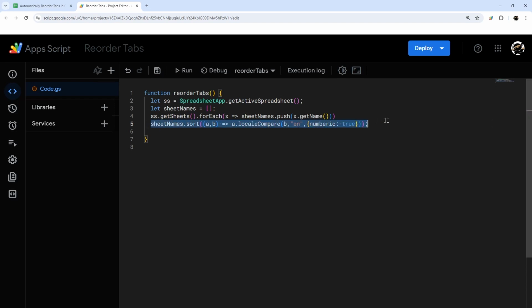So I'm not going to get any deeper into that logic, but you can use that in your own project just like that. All right, so now in our sheet names array, we should have all the tab names, and they should be sorted now. So now what we need to do is actually rearrange them, and we need a different method to do that.